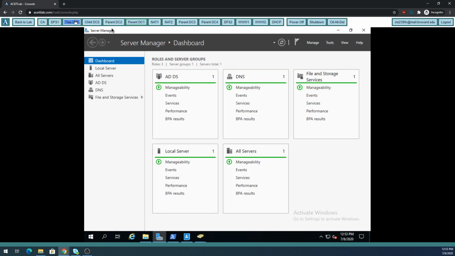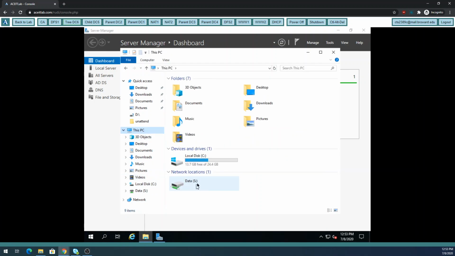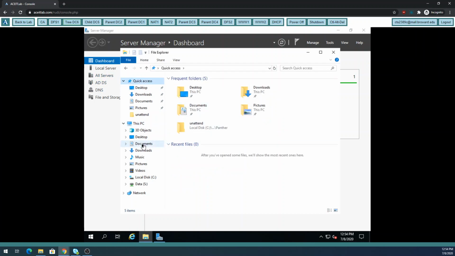The other thing is I rebooted my DC6 and it got the group policy, so now I have the S drive. I don't know why it wasn't coming up before. Guys, I don't know why this D drive is kind of mapped there, but everything is working well.